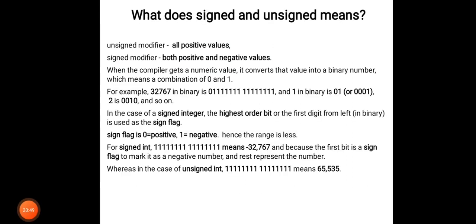Then our next topic is, what do signed and unsigned mean? Actually this is a little tricky to explain, but let's try. In simple words, the unsigned modifier means all positive values, and the signed modifier means both positive as well as negative values. When the compiler gets a numeric value, it converts that value into a binary number. Suppose we are giving a 2, the compiler converts it into 0s and 1s format.